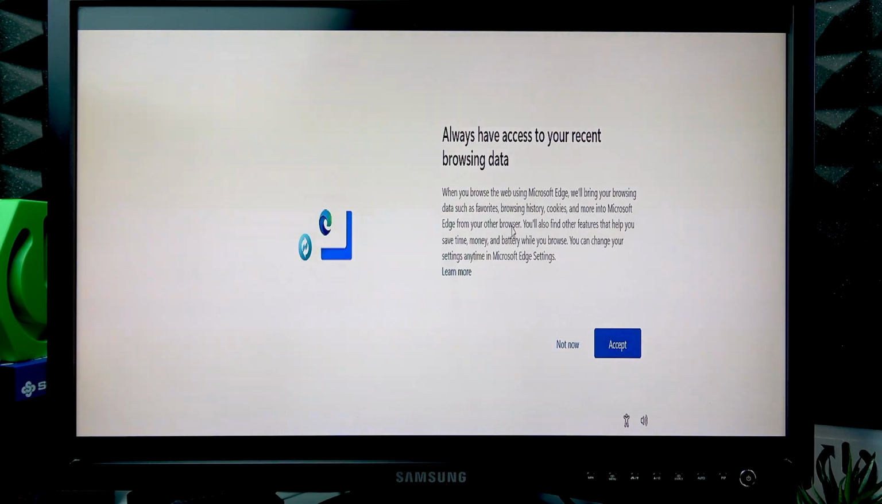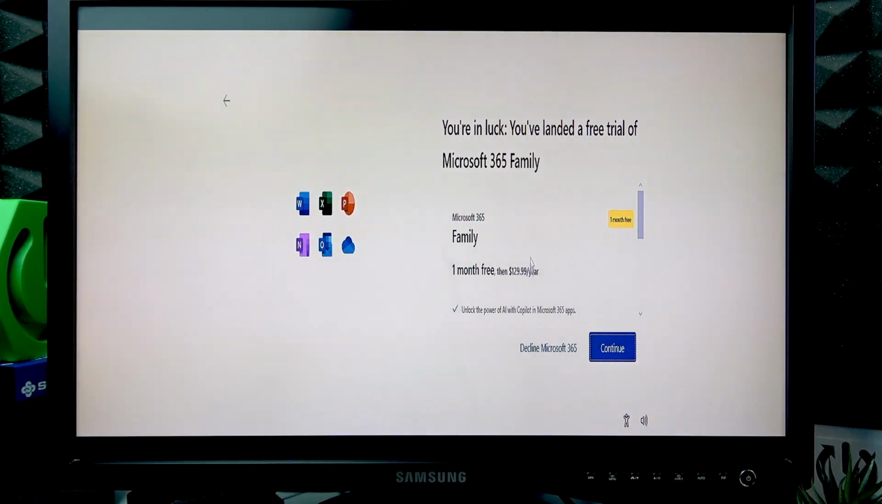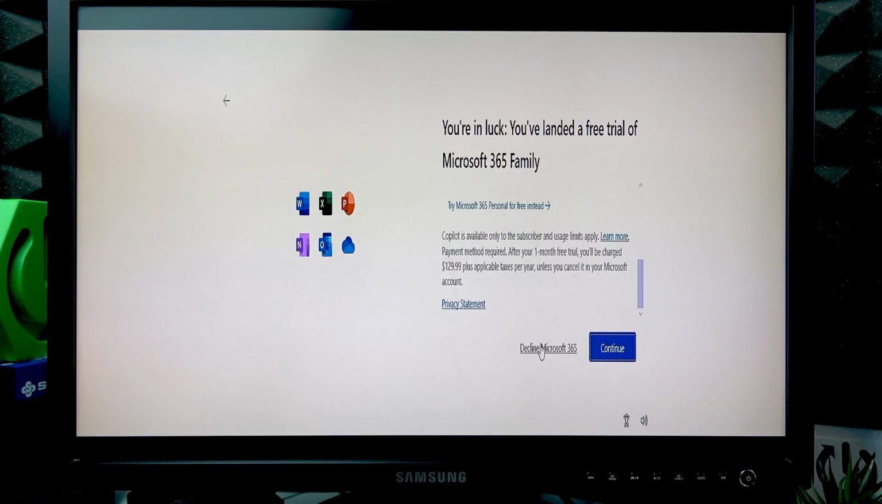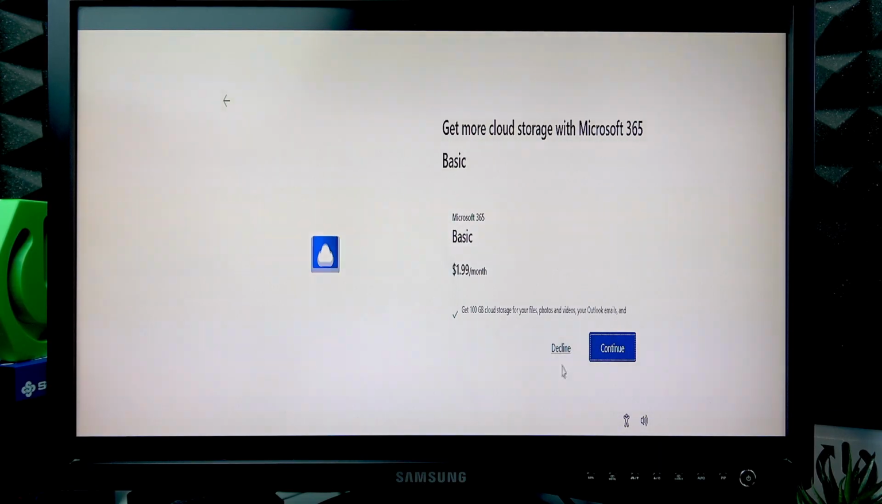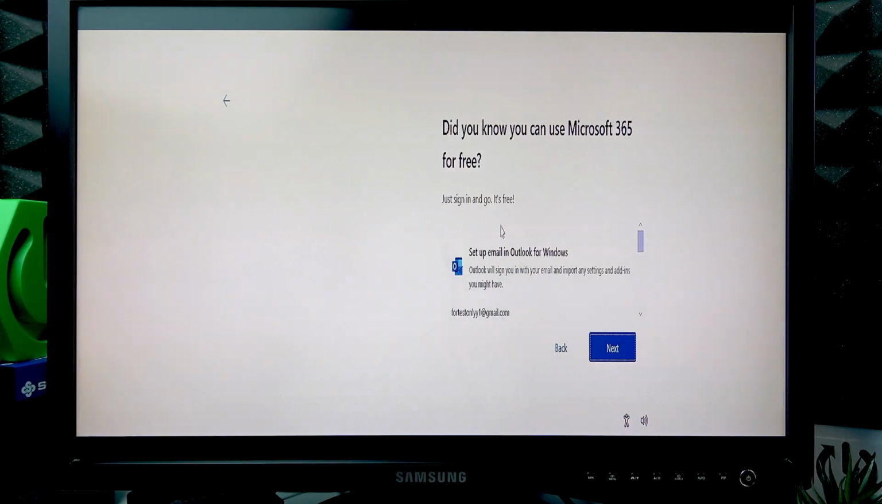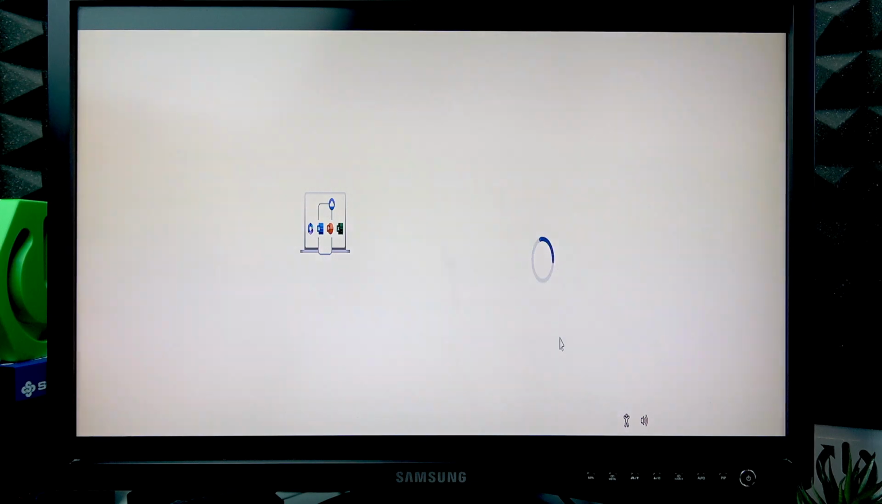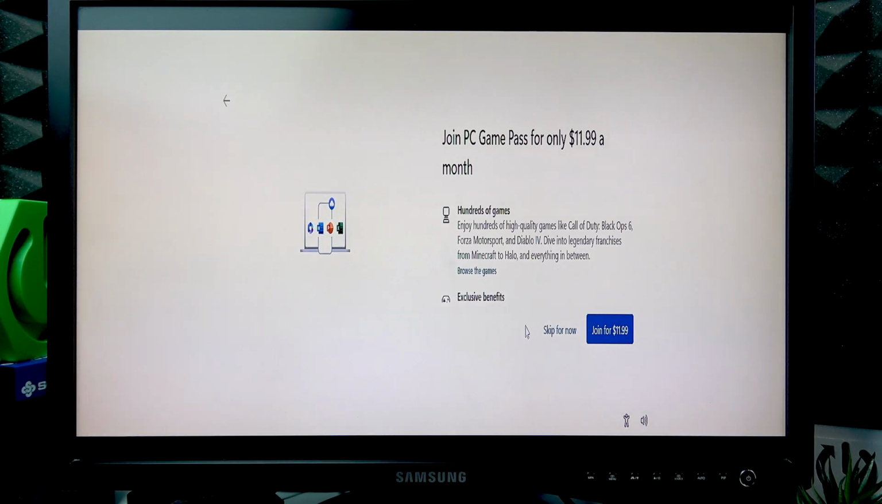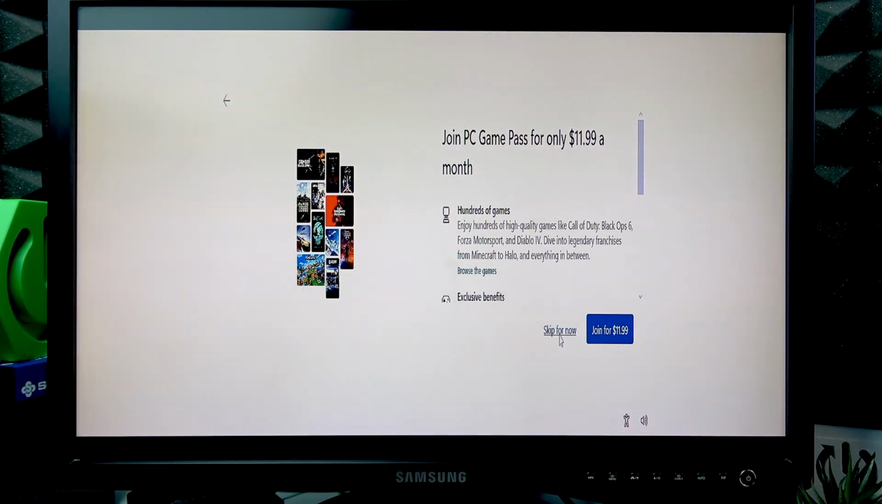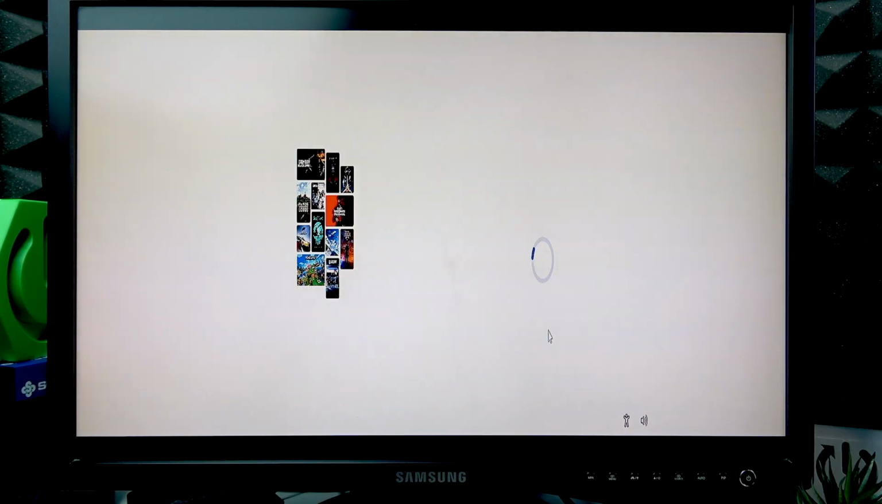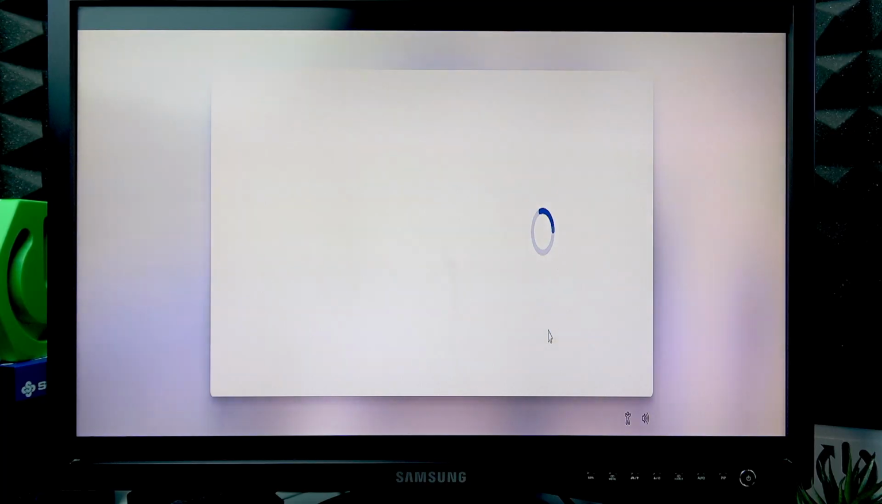If you want to synchronize your browsing data, just click accept, otherwise click not now and proceed to the following step. Now we got some ad from Microsoft, to decline it, click right here. To decline your additional storage proposition offer from Microsoft, click decline right here, then click next. And the last thing is the final ad from Microsoft, the PC Game Pass for $12 a month. To skip it, just click skip for now, and then let's wait until the setup process is finished.